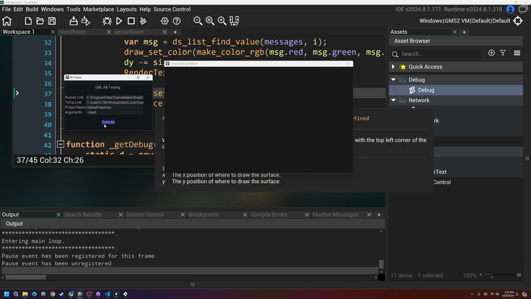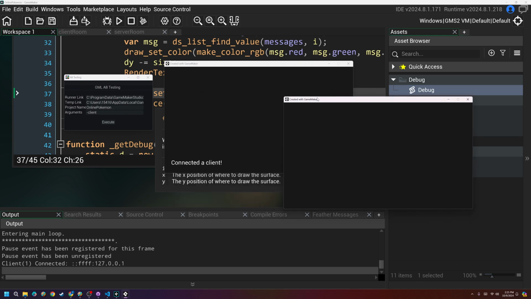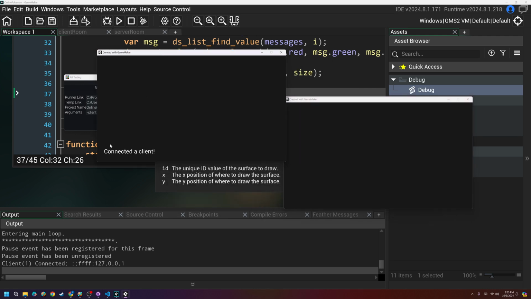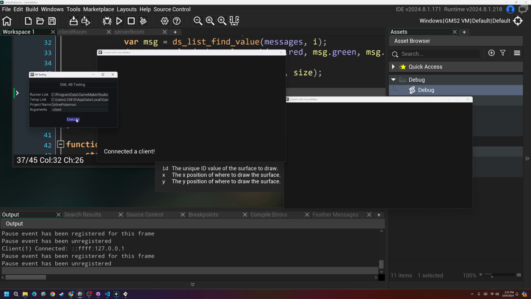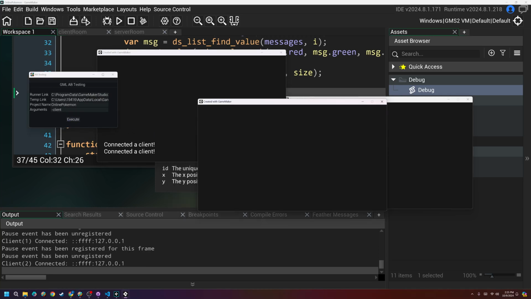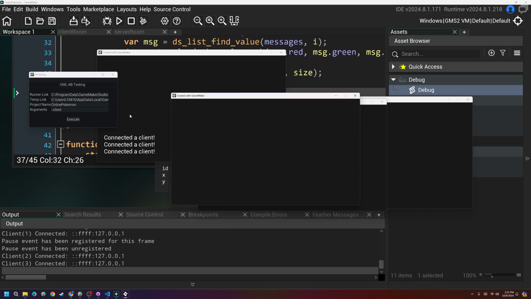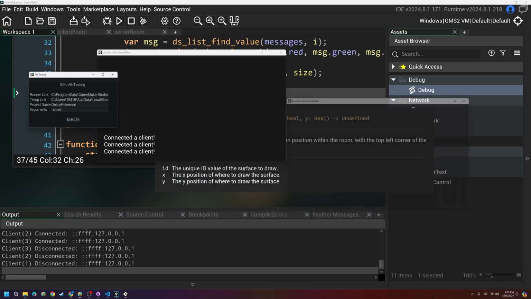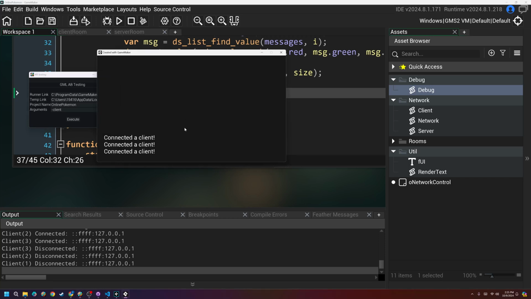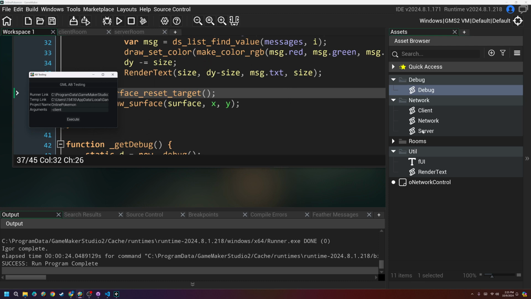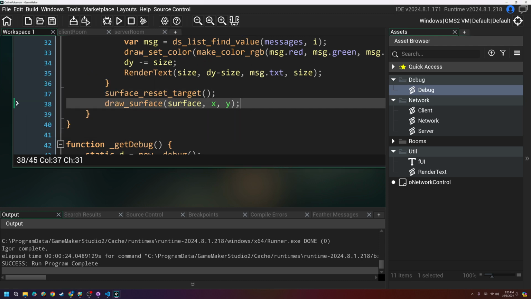If I come to my A/B testing and execute, it actually worked first time. And if I were to execute another one, it should be adding onto the log just fine. Now you'll notice that the screens are gray. For the server, that's fine. For the client, I don't want that.